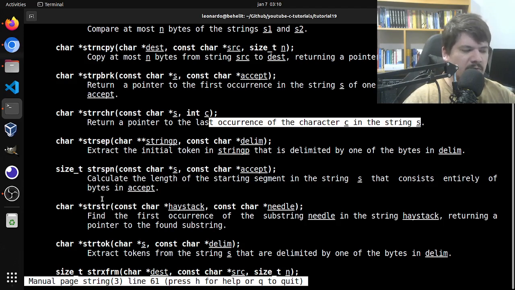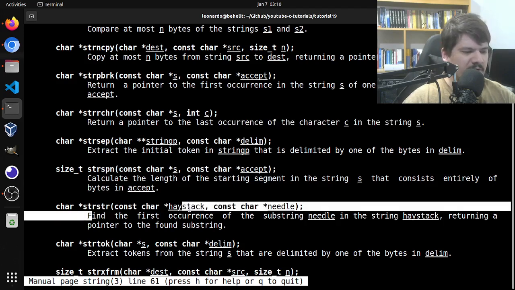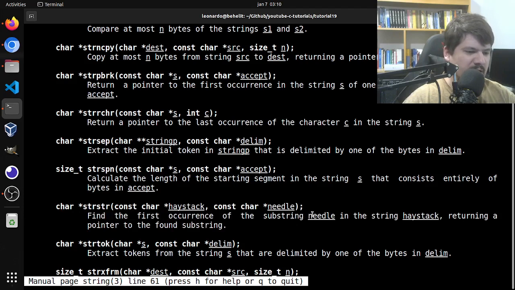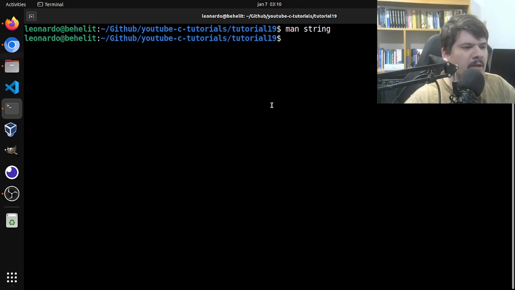And there's also this one that is very useful, which finds the occurrence of a string inside a string, like a substring. So strstr finds the first occurrence of the substring needle in the string haystack, returning a pointer to the found substring, or otherwise it returns null.